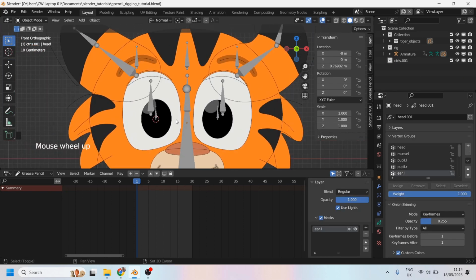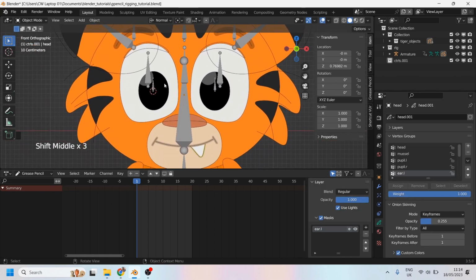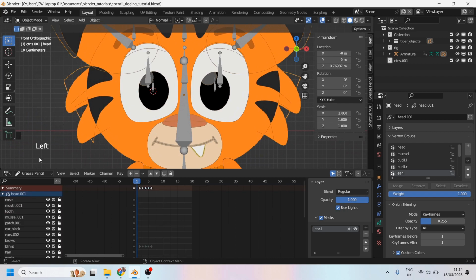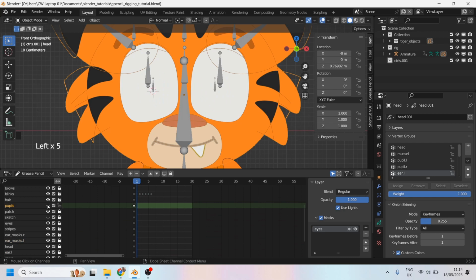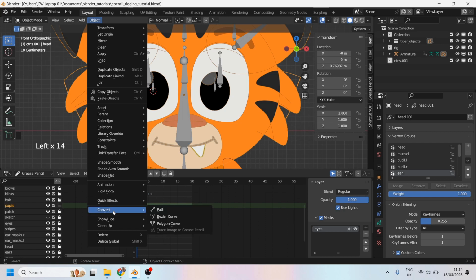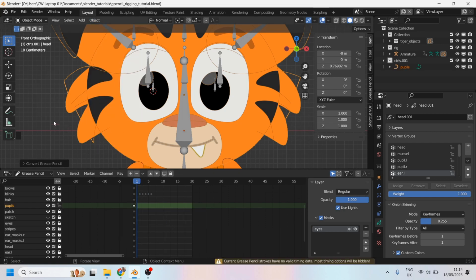So I'm going to start with the pupils because that was where I was before. I'm going to click on the head and I'm going to come down and find the pupils. I've got pupils here, so I'm going to get them both at the same time. So with pupils selected, I'm going to go to Object and I'm going to click Convert. Polygon Curve. There we are.